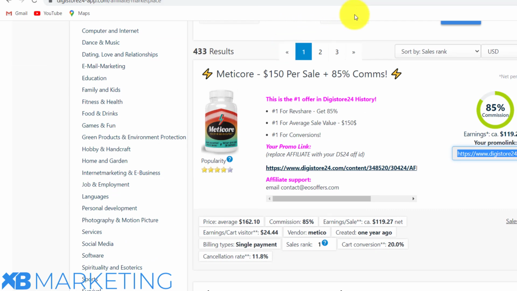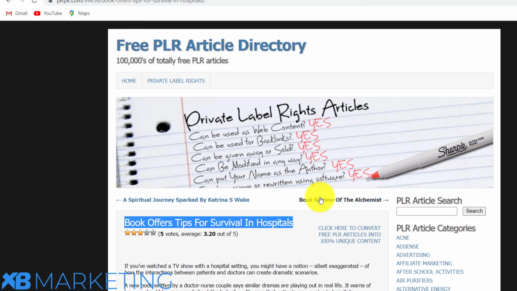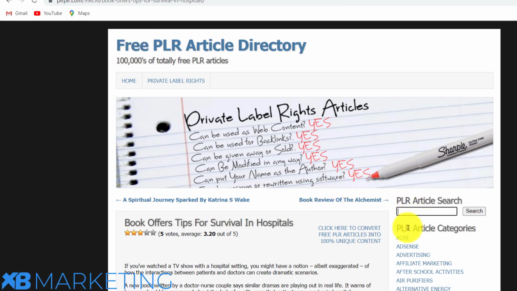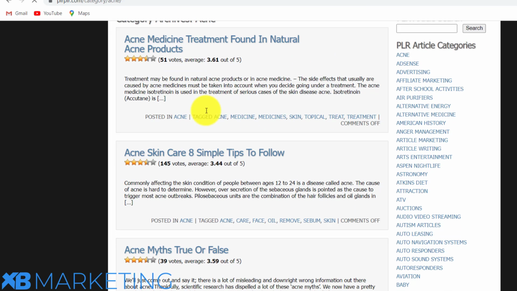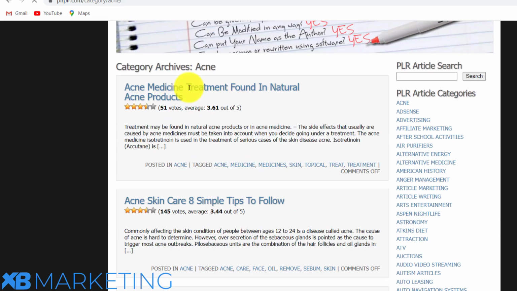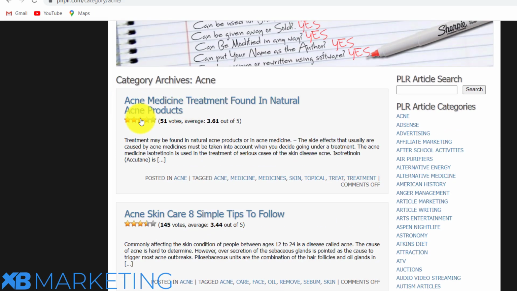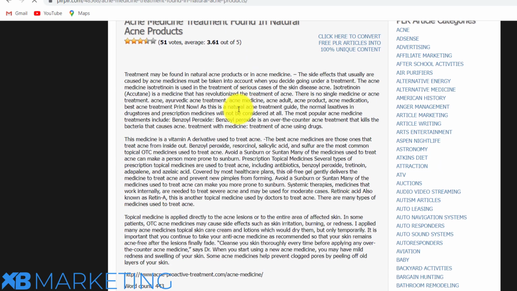Once you've grabbed your affiliate link, you want to go to this Plrplr, and then you want to choose this acne right here. So basically you want to repeat the same process we did for the first one. As you can see, the article has a 4 out of 5 rating, which is extremely good for a Plrplr article. Once you click on this, it's going to open up.